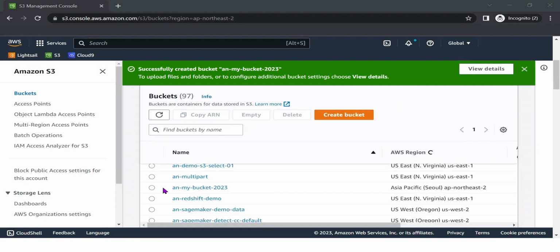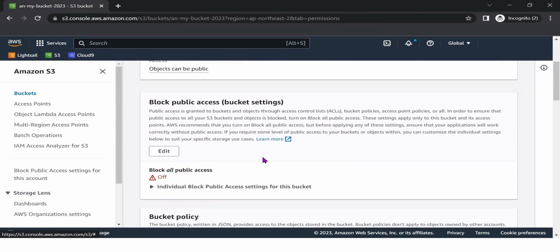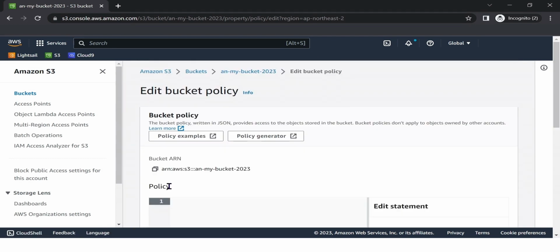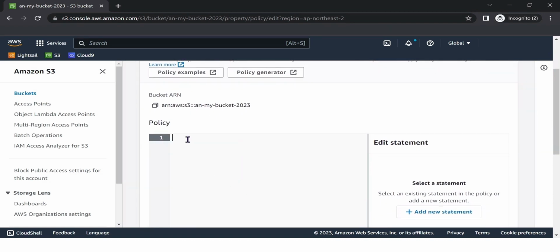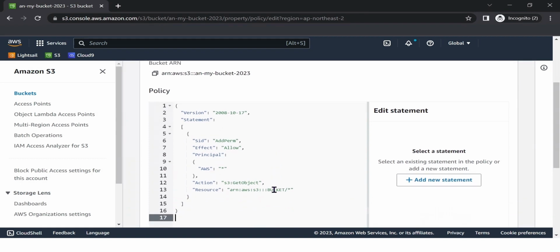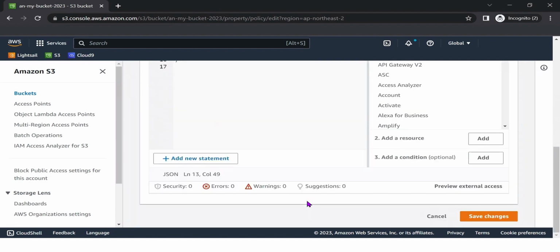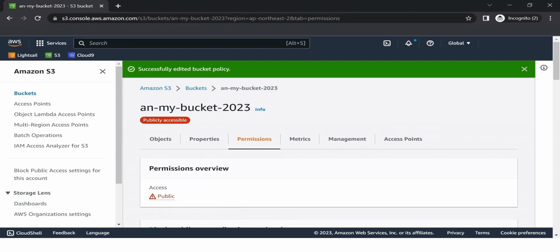In the list of buckets, we choose the name link for the bucket that we just created. Choose the Permissions tab. In the Bucket Policies section, choose Edit. I will now copy a policy document and paste it in the policy pane. Choose Save Changes. We have now created an S3 bucket to store the media contents and configure its permissions.